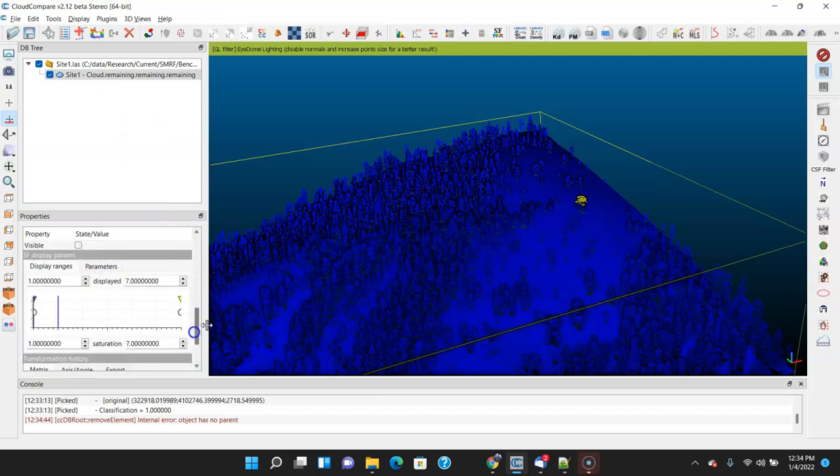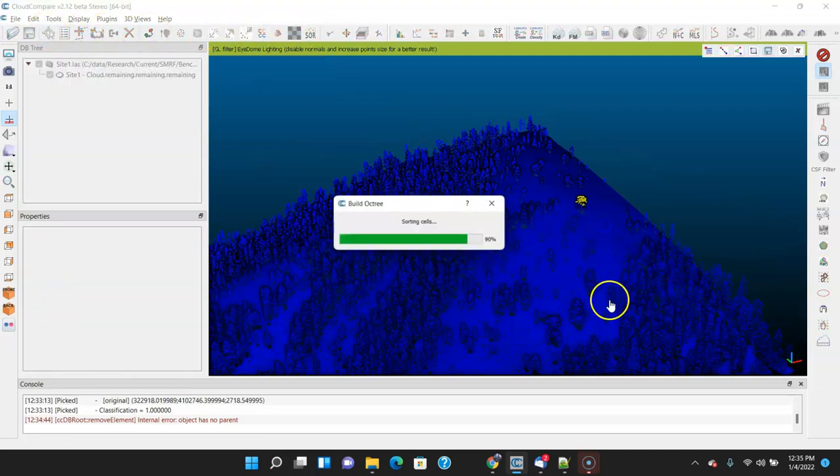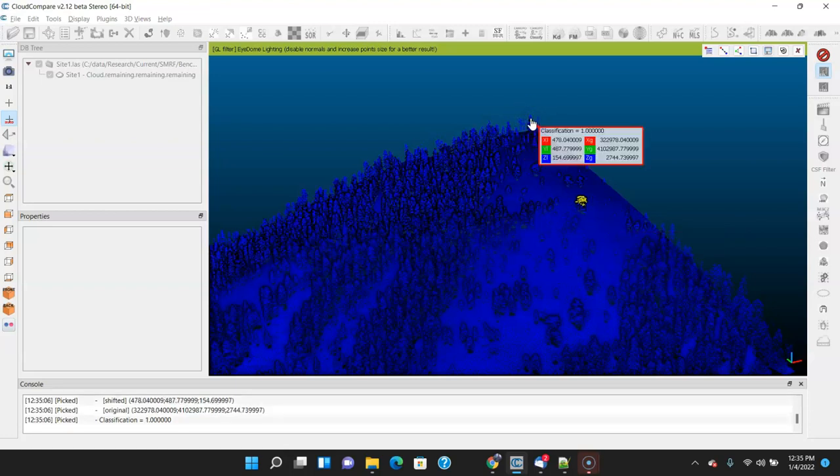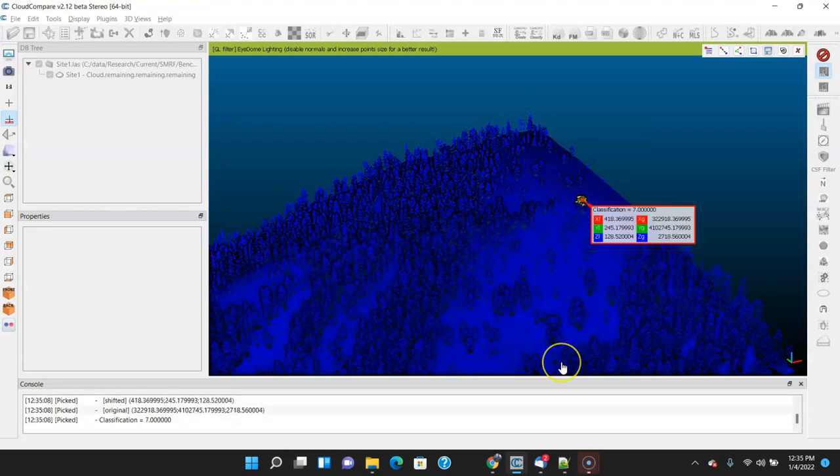So we've got a lot of twos, which is ground. We've got some of our original trees, which are one, but then our new top of our tree is a classification of 7.